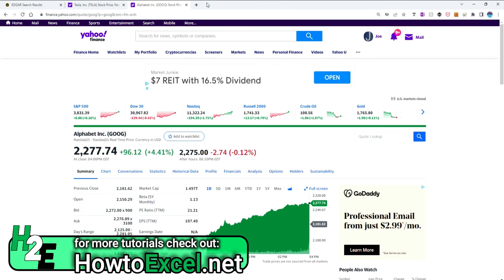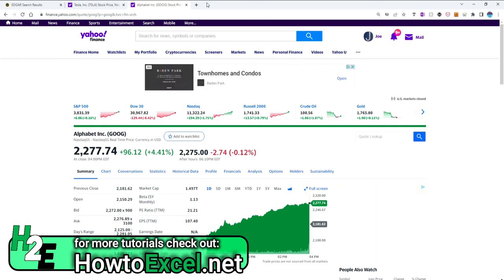So it's a really useful way to save a bit of time, especially if you want to get financial data, and that interactive data from the SEC is particularly useful if you want to do analysis in Excel.